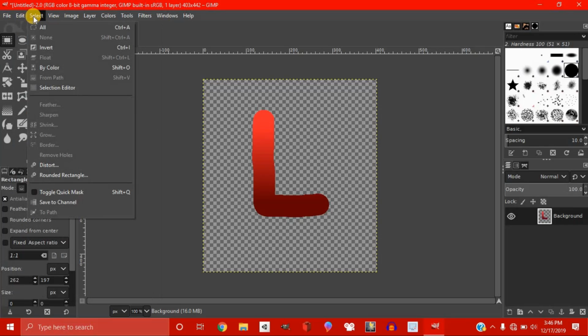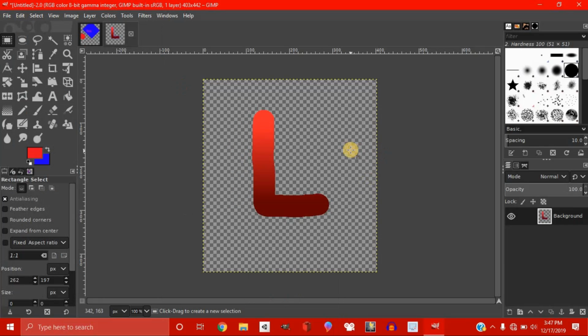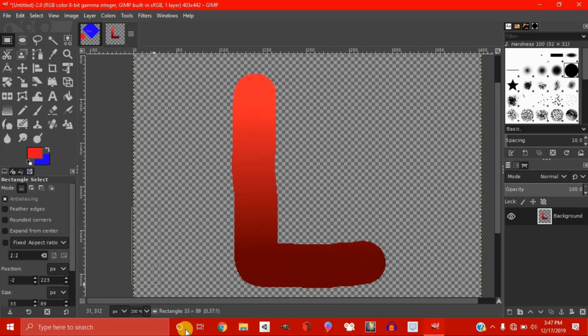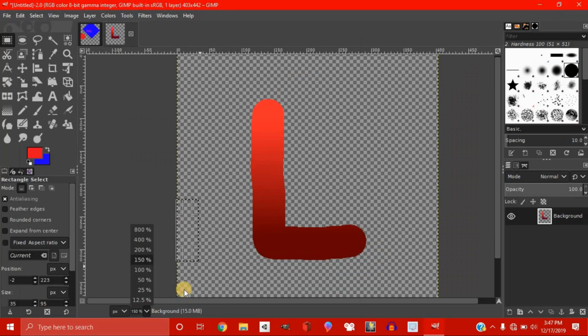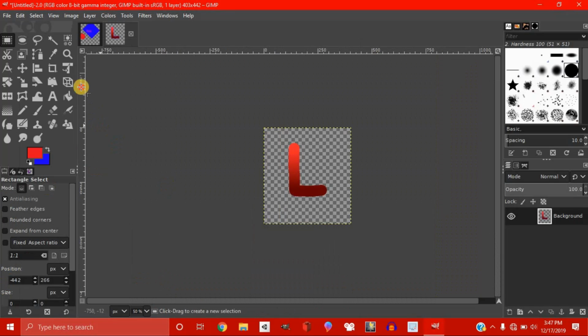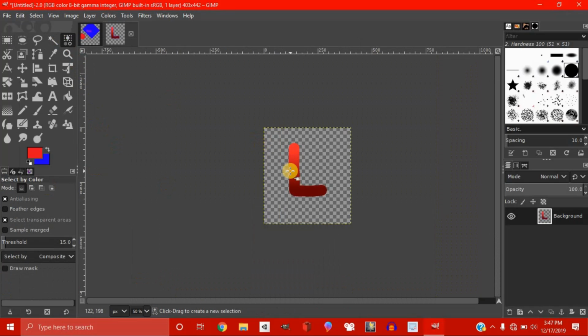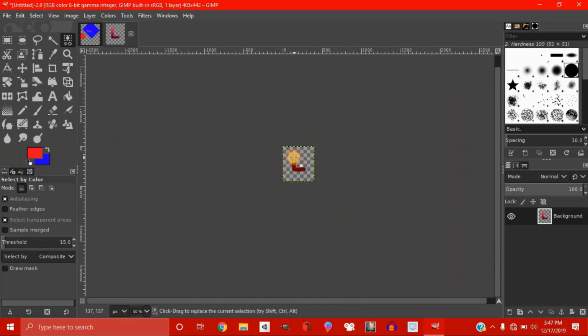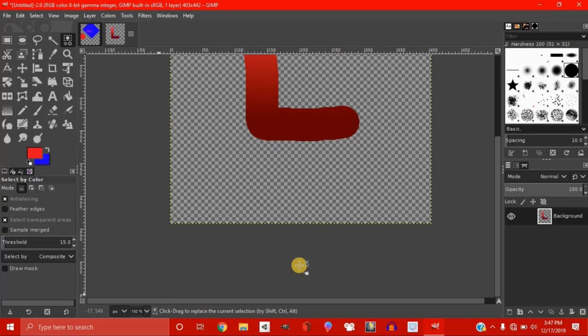So you have this problem. We see our gradient here. Now say we wanted to select our gradient. So I'm going to try to select our gradient. But then notice it selects it in layers because it's a gradient, so you can't just select the entire L. So that would be a problem.